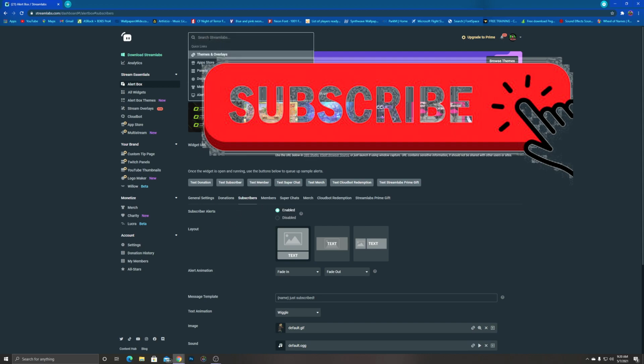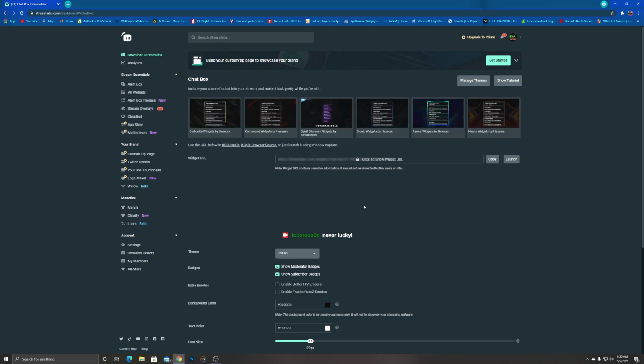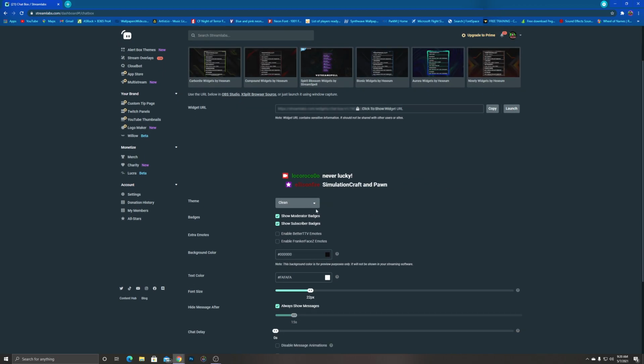So up here in the search, go ahead and type chat box, and it's going to open up a chat box widget settings. So you can change the theme over here to clean box. It's just going to show your chat in a different way. It's got the Twitch look to it, old school. I just use the clean, so it's up to you, whatever you want to use. Now this is basically how it's going to pop up on your screen right here. Every time somebody chats, it's going to keep going up and up and up.